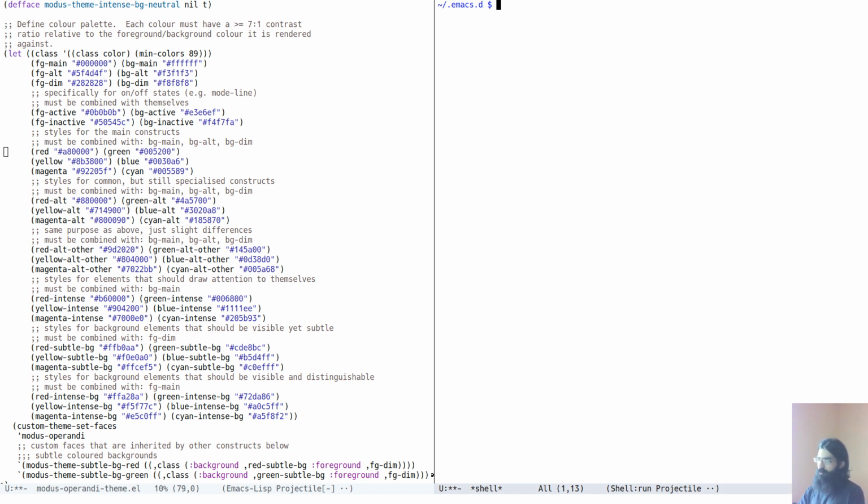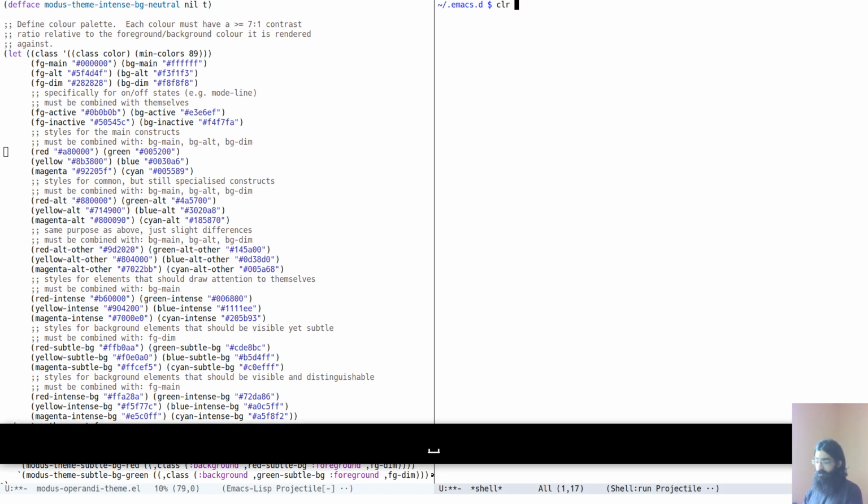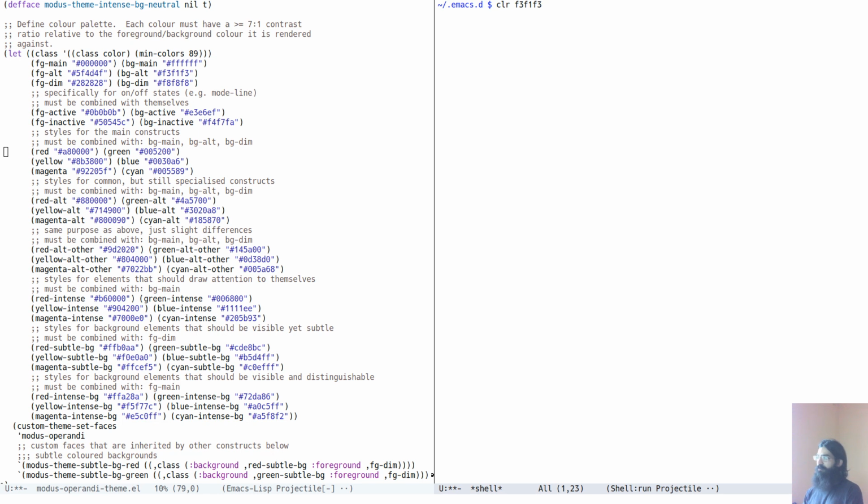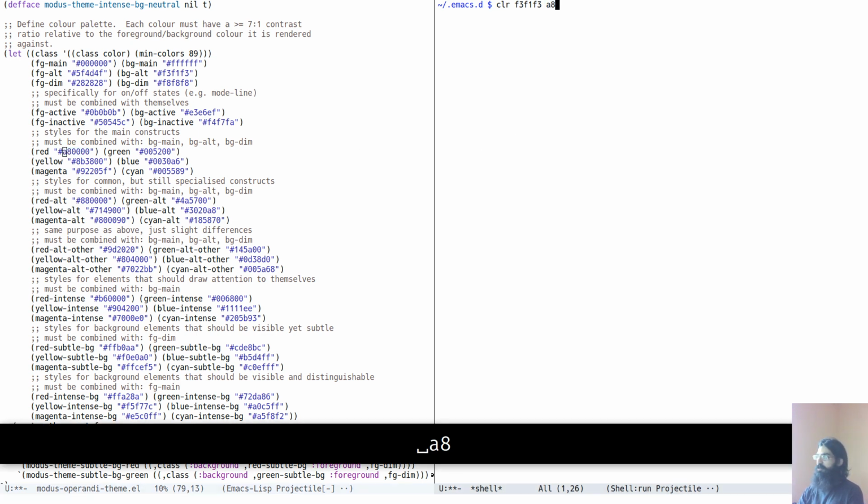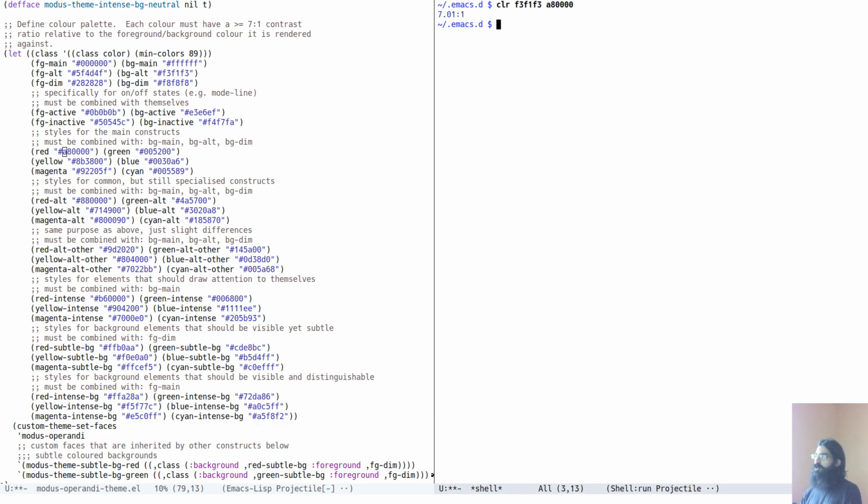So, not to bother you too much with the technicality. I want to compare all the colors that I want to accumulate with this one here. So, F3, F1, F3 is the benchmark. And for didactic purposes, let me take this one here over there. So, I want A8, 0, 0, 0, 0. So it is giving me a number, and this number needs to be 7 to 1 or greater for it to pass the test that I have here.